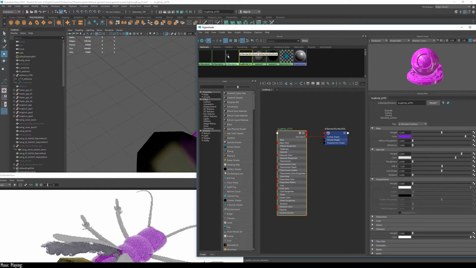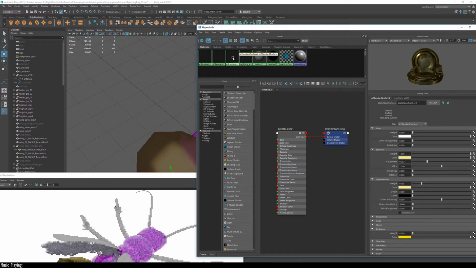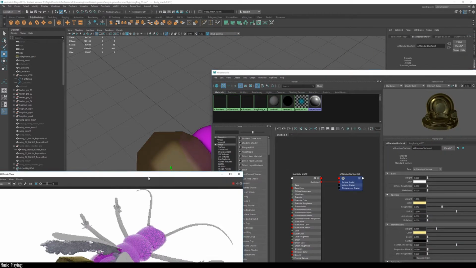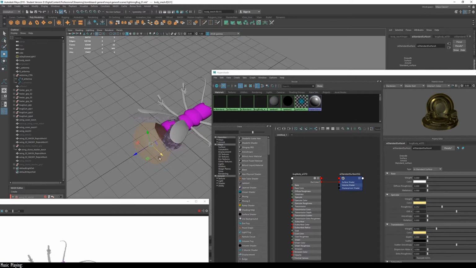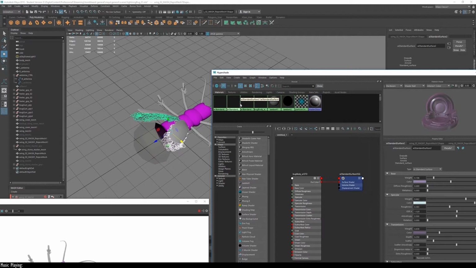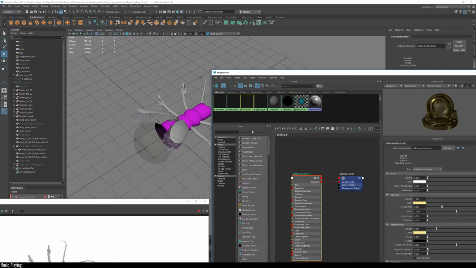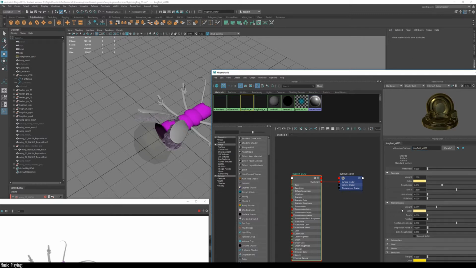I thought I had a bug butt. No? Huh. Okay. Let's try it again. Bug butt AI standard. Alright, so the emission... Oh, there's no emission at all.